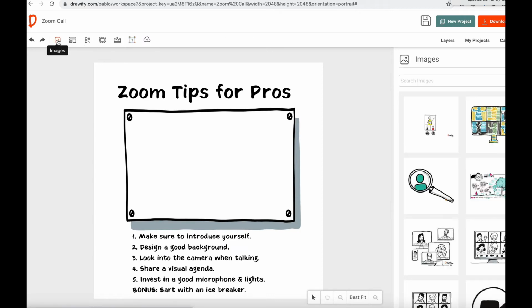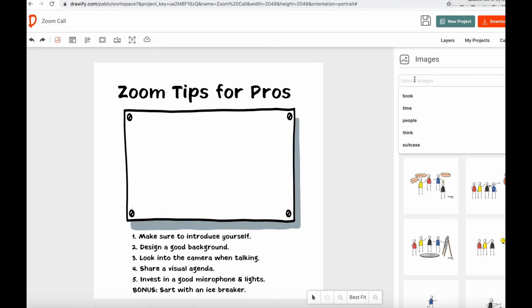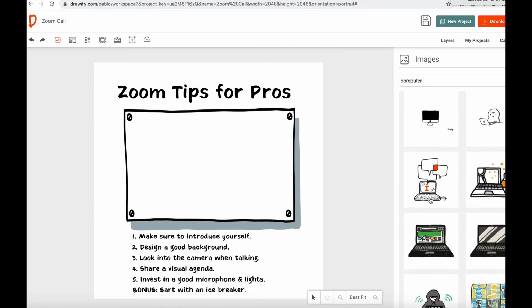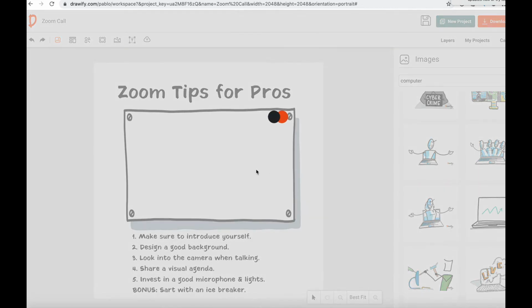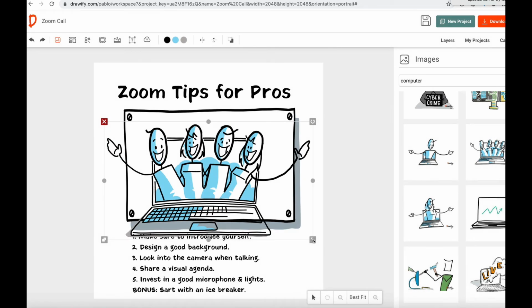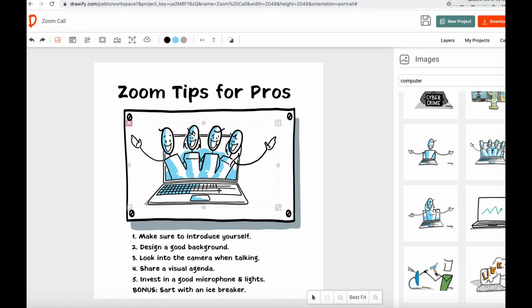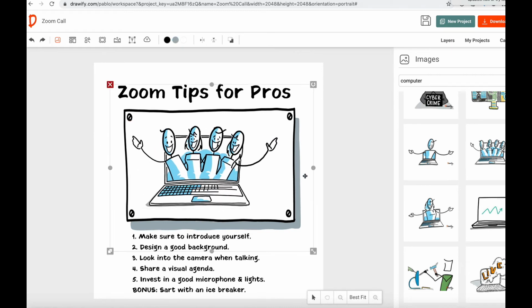Then I'll look for images. So I might type in computer and see what pops up and see if I like any of these images. So actually I might change it up and I might use this one instead. And then I'll shrink it down and I'll put it right in here.